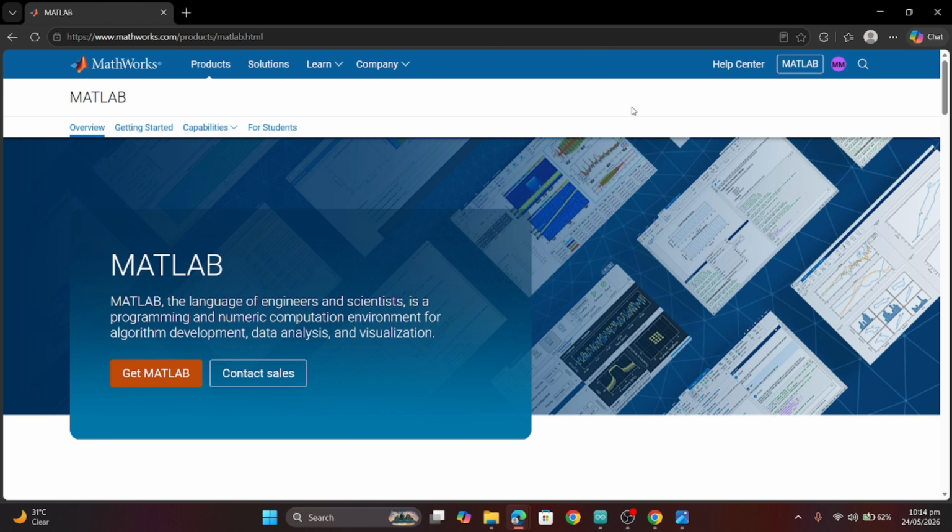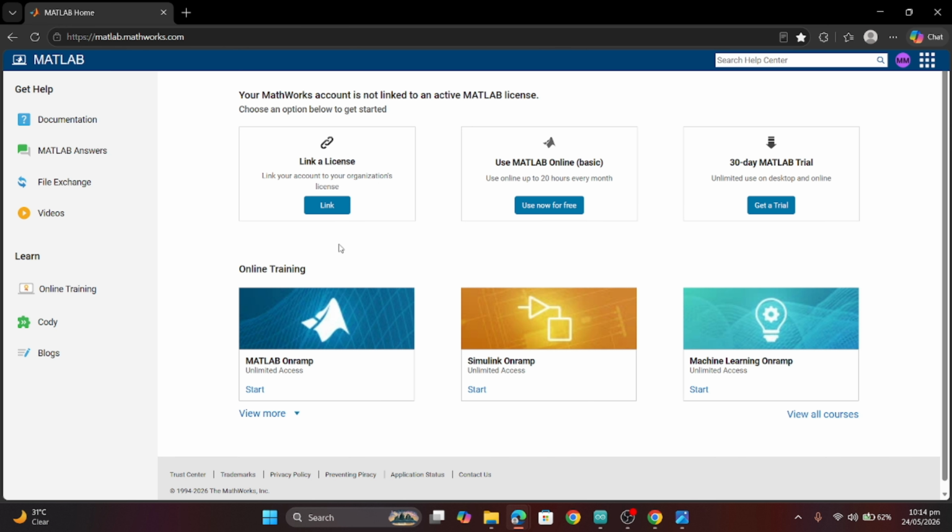Now we move toward how we can claim our trial. Go and click on this MATLAB button from here. Now this web page is open. There is an option for the online version, but we need this 30-day MATLAB trial. So click on the get a trial button.